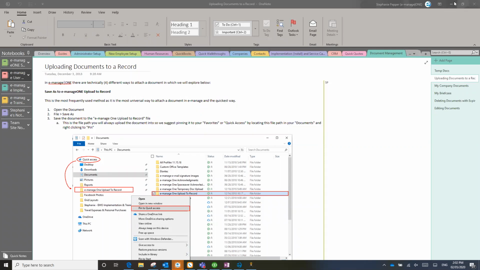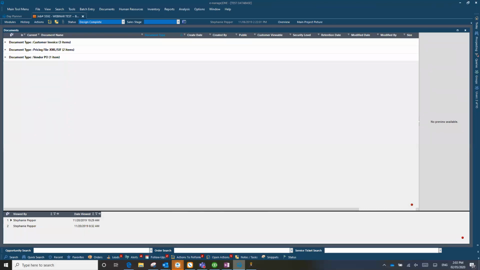First things first, obviously you need to be logged into eManage. I always say the first thing that you should do is open up the project. If you don't have the project open and you've already started uploading a document to a record, that's okay. Just open up the project after you've started the uploading process. It's just really the easiest, most efficient way to upload a document, to have the project open.